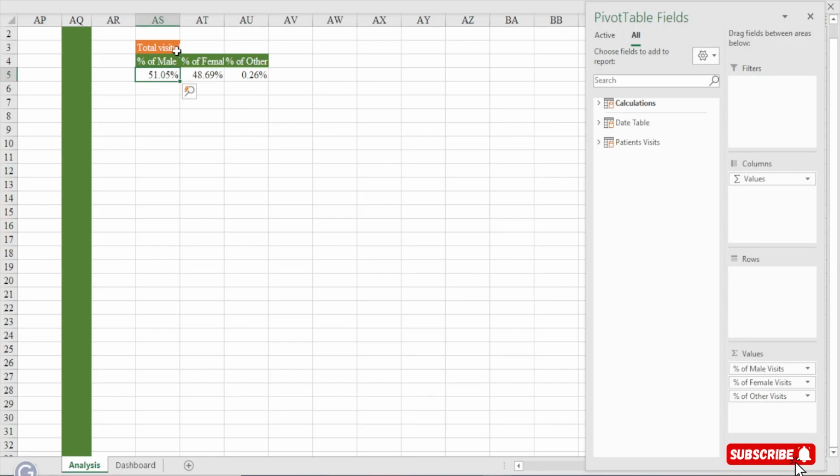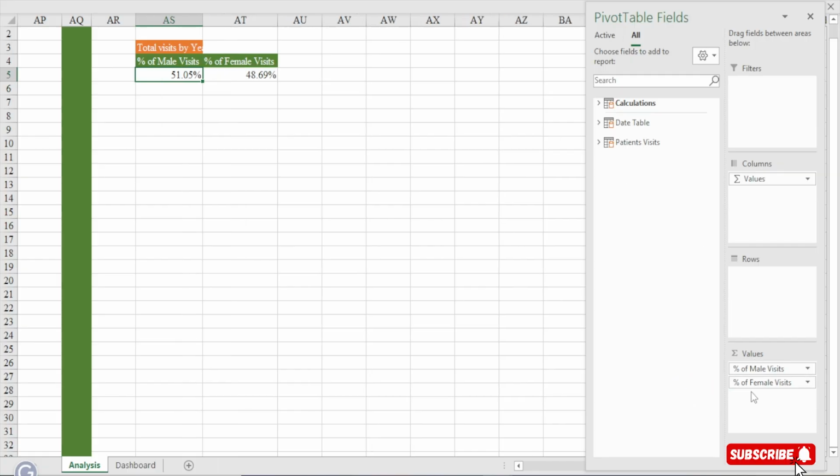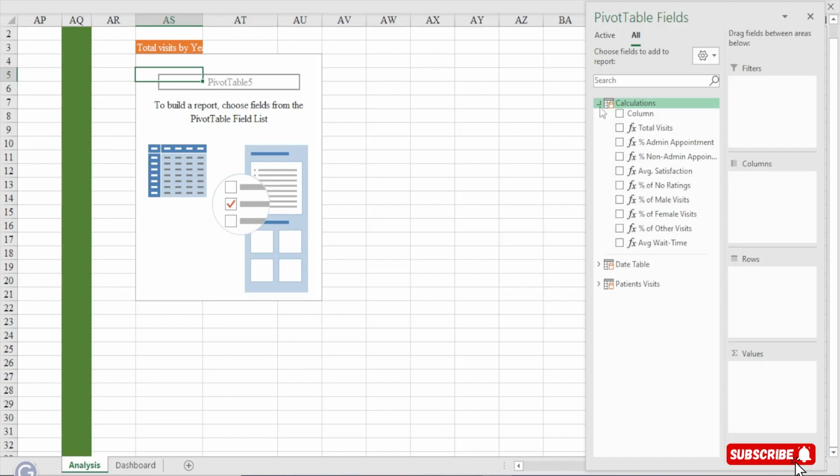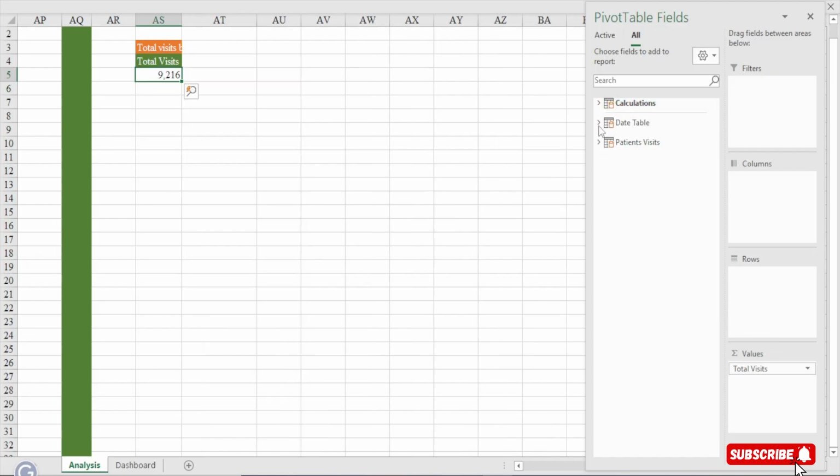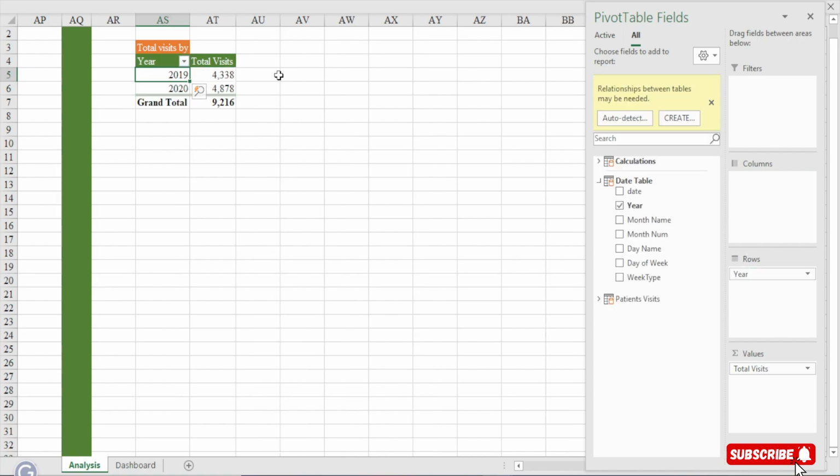All right. So now we don't want to see the percentage by the months and everything here. You want to get the total visit. So you come to calculations, you drag total visits by what? By year. So this is where we see the year.